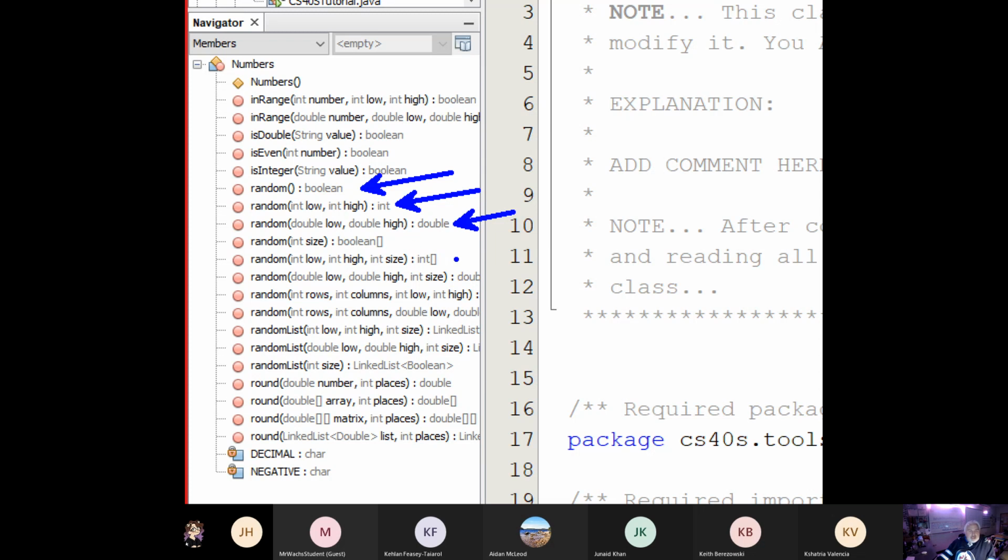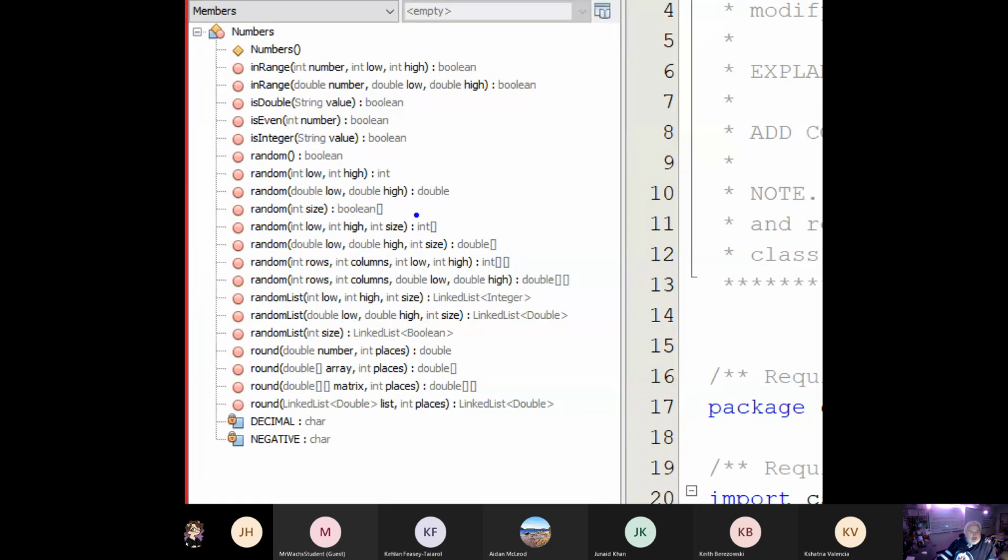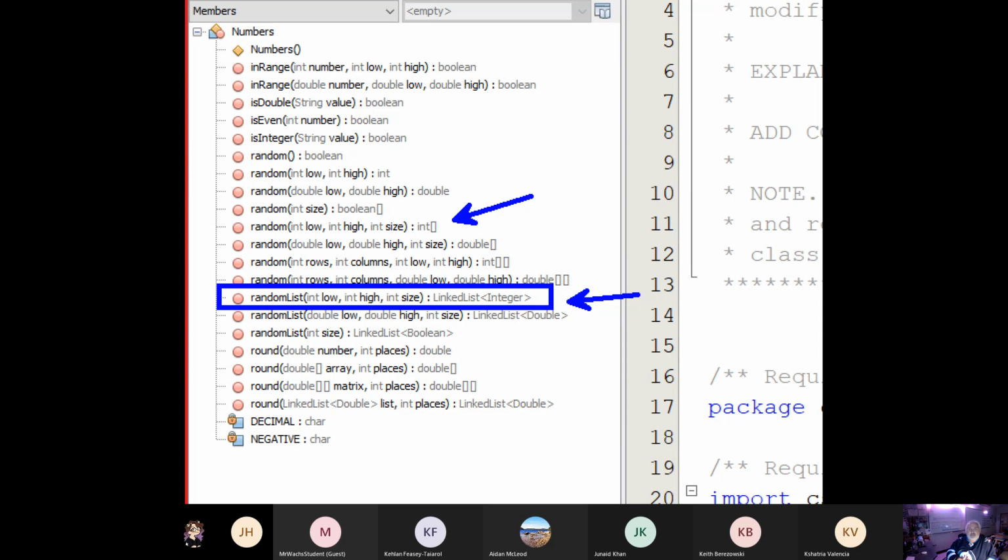How about generating arrays, a random array of integers, a random array of Booleans? Well, that's pretty cool. What else is available to me? Well, not only arrays of random integers, but you can see further down is to generate a random linked list of integers. So as we get into linked lists, maybe you could use this numbers class to experiment with linked lists, like make a random linked list of integers or doubles. So these are methods that are already there for you if you want to use them in the future.